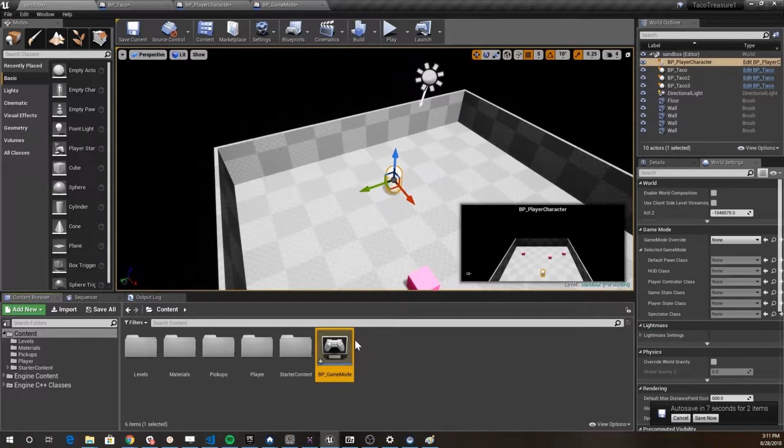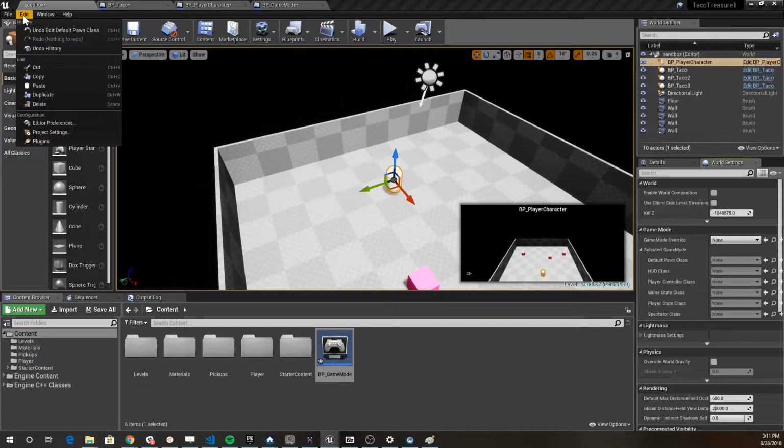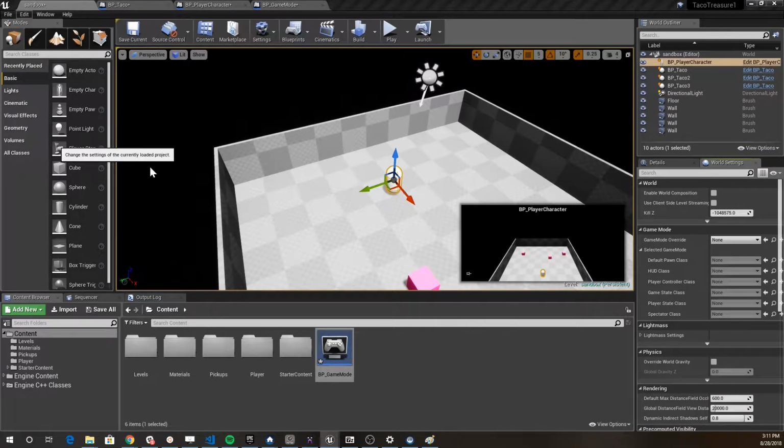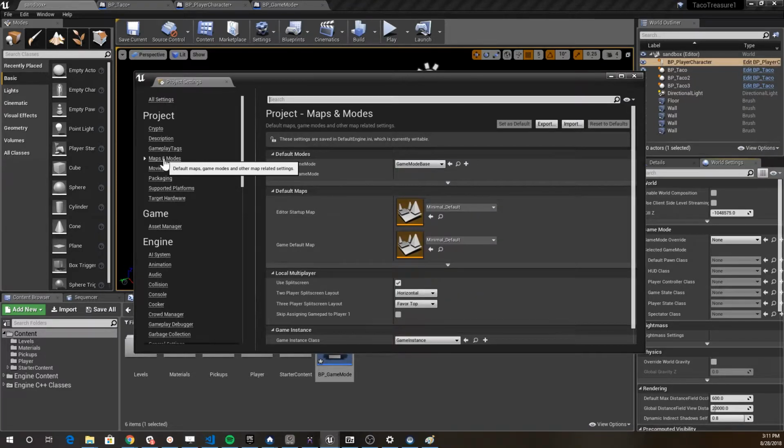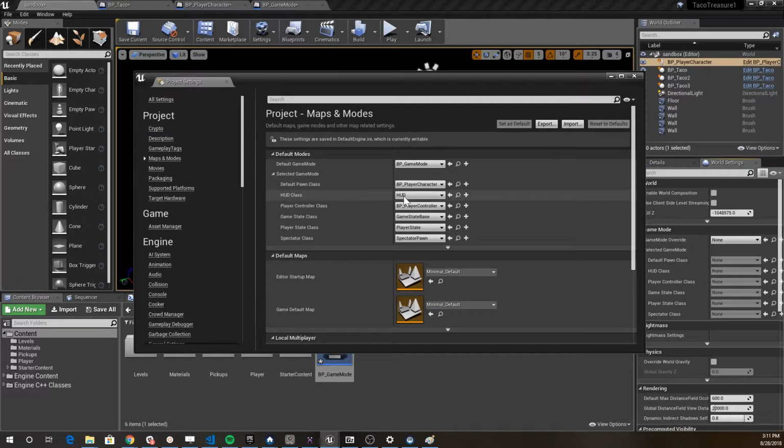And now we want to tell our project that we're going to use this game mode. Right now it has no game mode associated with it. So if you go to edit, project settings, it should be at the top. Maps and modes, default maps, game modes, and other map related settings. At the top where it says default modes, game mode base, we want to now choose our game mode. So BP game mode. And we see it has these already set, because we set them when we double clicked it.